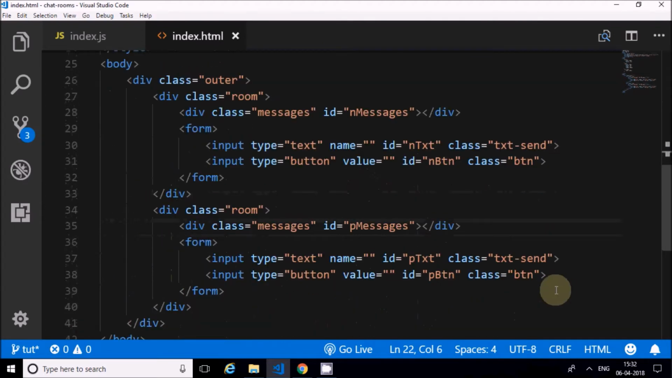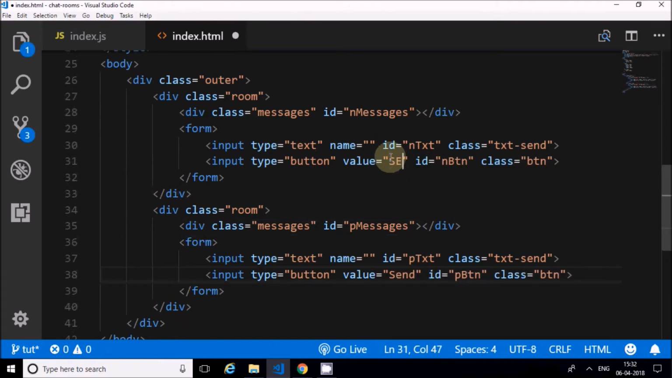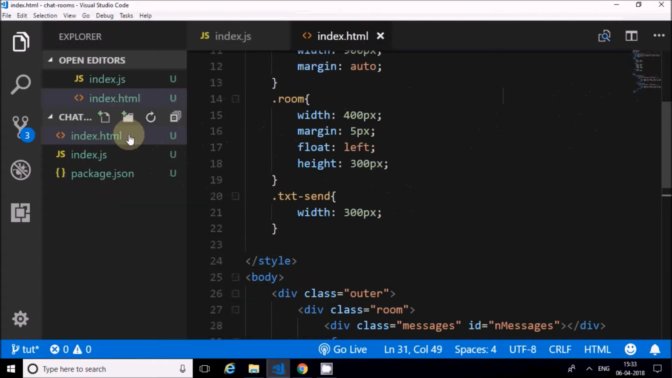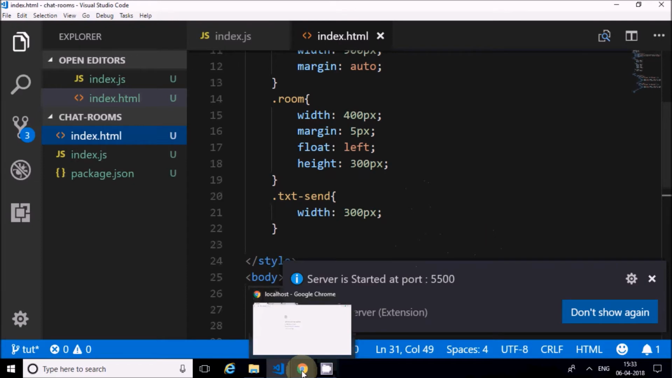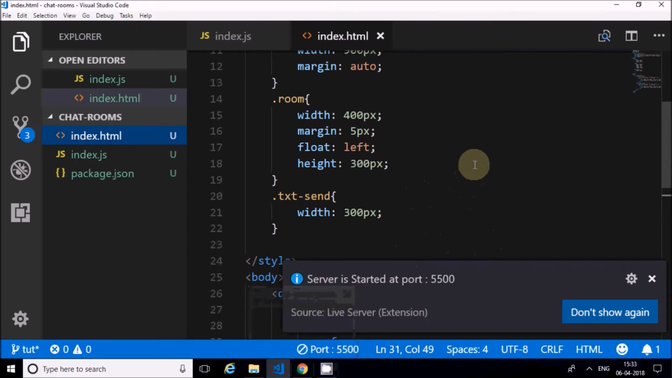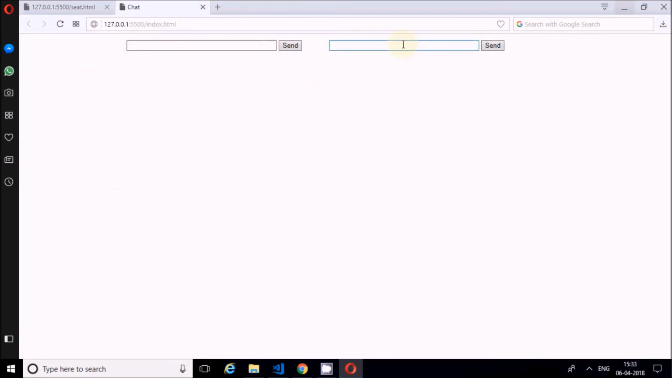Let me see. The values are not given here. I'll say send. Here also it is send. I'll just see it without using node. I'm seeing it now, it is opening. I'll open it here because I had not started. Okay, they are coming side by side.